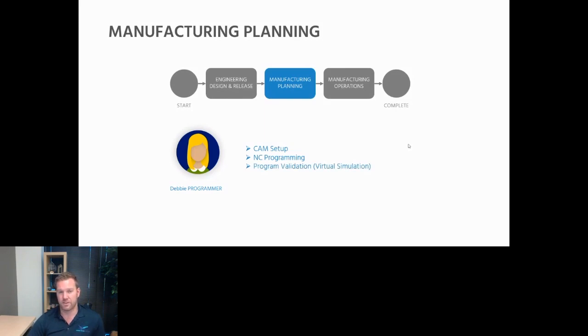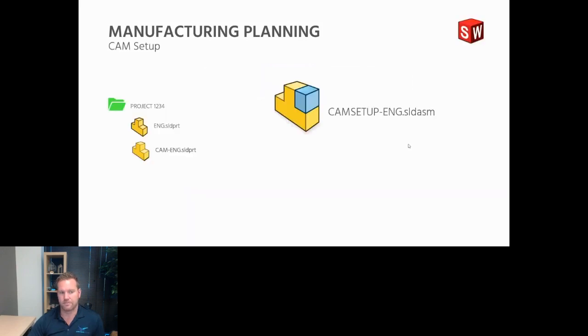Maybe she wants to do some simulation, and so we'll talk about a solution that we have that allows you to show the entire machine simulating to make sure that we don't have any collisions or interferences, etc. And she also might want to create instructions for the machine operator, something like setup sheets using exploded views. And what software, what tools we have to make that job easier for us.